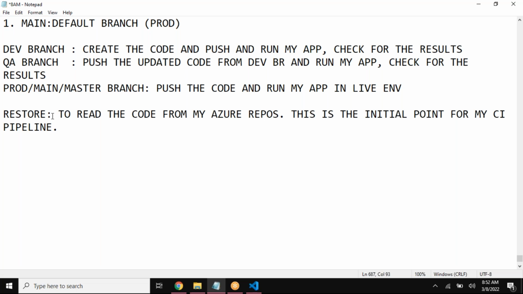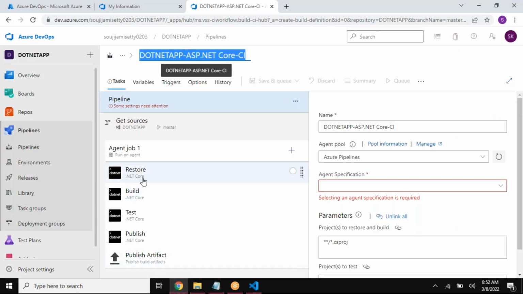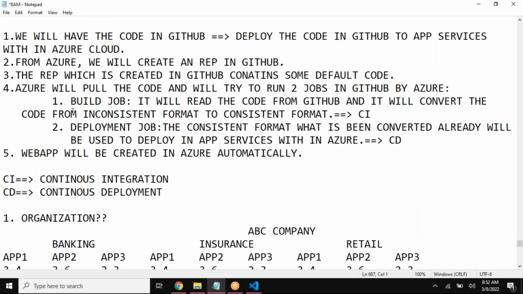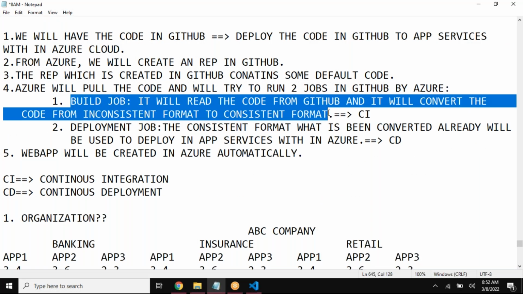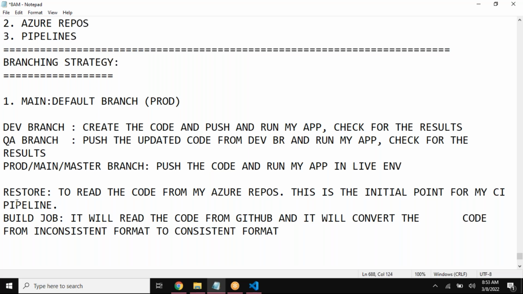This is what it's trying to do. What are the code you have in your repository, it will try to restore, it will try to read the code from my Azure repository in here. So that is the usage of the restore, the first point in here. Second thing is once the code has been read, what it will do, it will go ahead and start building. Building means what? The same old stuff again. What is that? It will try to convert the inconsistent format to my consistent format in here. So second thing, I have build.